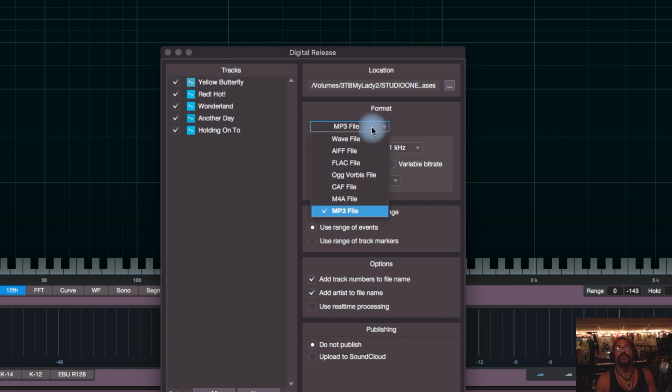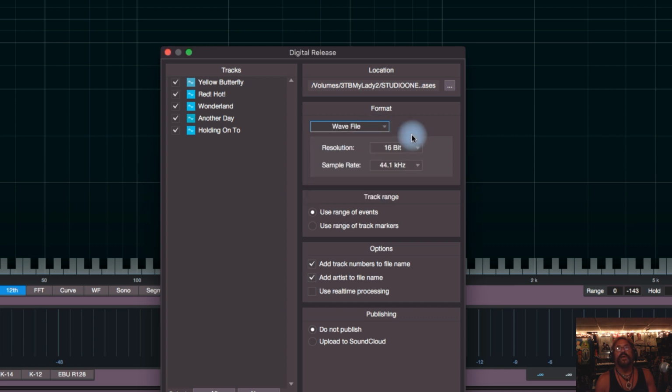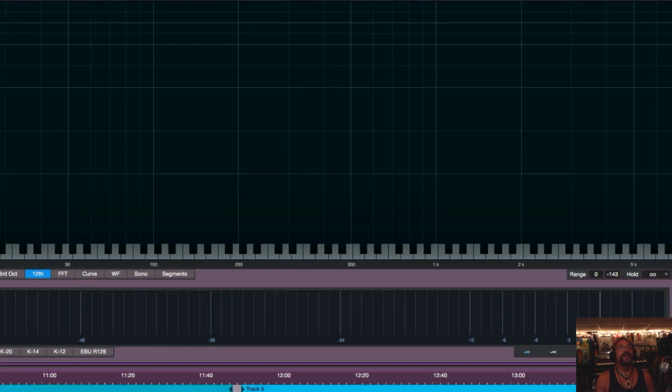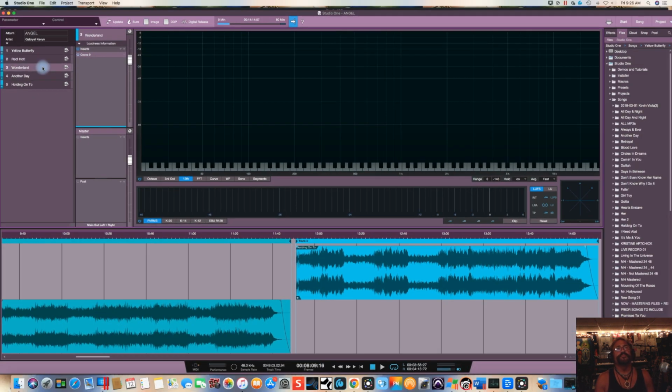I can say I want an MP3 file or a WAV file. I can say what the sample rate is. If I do a WAV file, it's going to ask the sample rate and the resolution. So 16-bit, 44.1 would be your CD, etc. And then all kinds of other parameters. Just wanted to show you that this is actually a mastering session. And how do you do mastering?